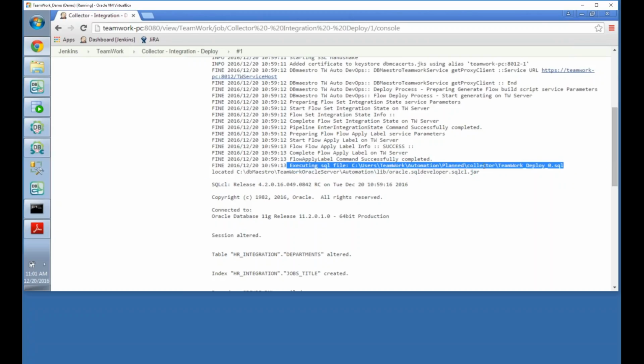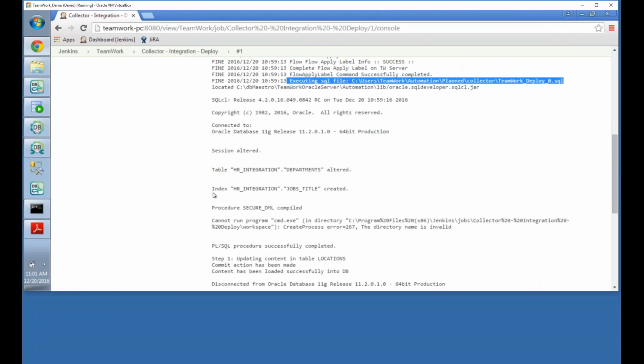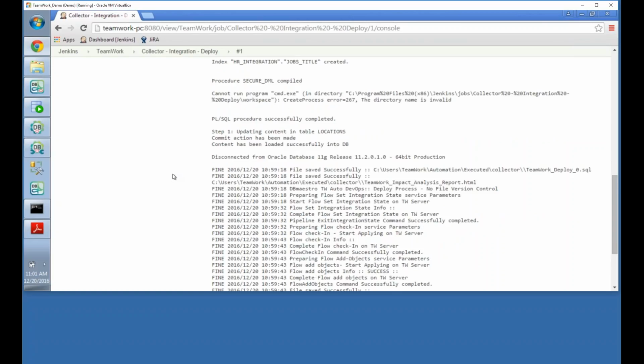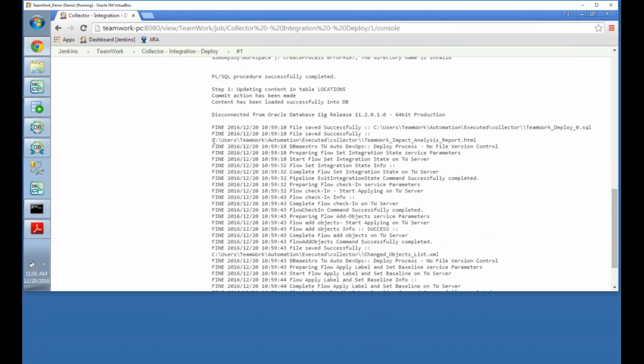So see, it looked in the plan collector teamwork deploy for the script, and then here it's showing: I altered the departments table, I added an index, I fixed the secure DML, and I updated some data in the locations table. Then it disconnected from Oracle. Here it's telling me that it updated the report. It says I have no version control selected.